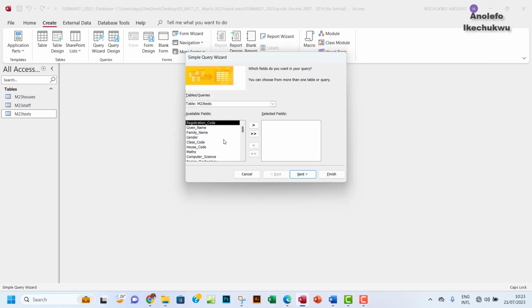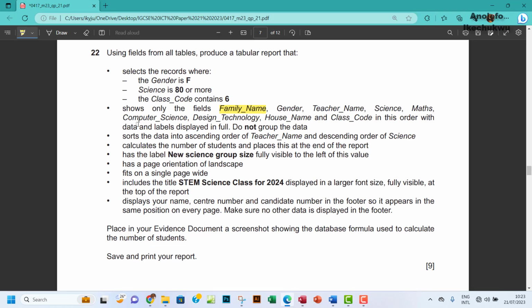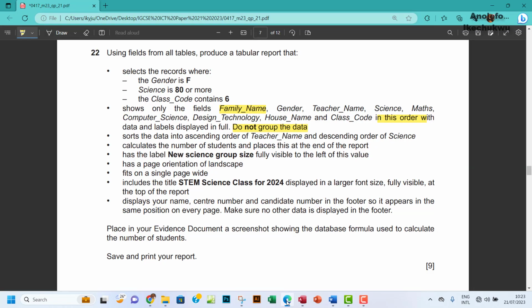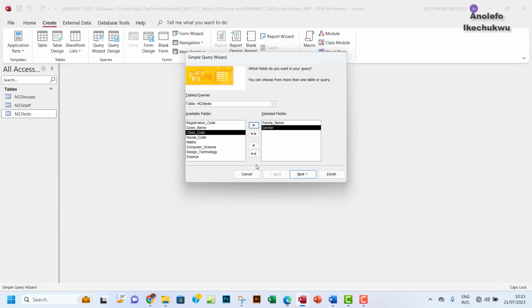Now our interest will be on the various fields. Family name, that's the first one. And then you have to be sure, because the question says that it has to be in this order with data and labels displayed in full. Do not group. Let's take note of that. So we have gender, and then the next will be teacher name and science. So we have teacher name here.